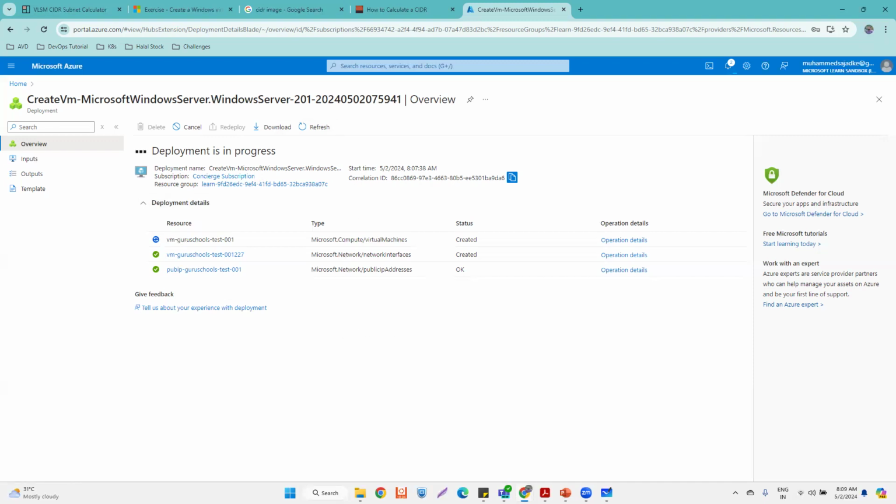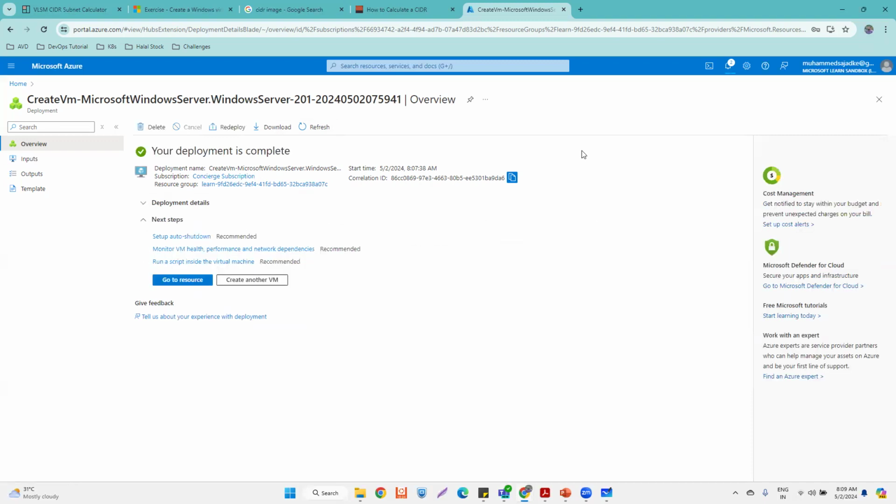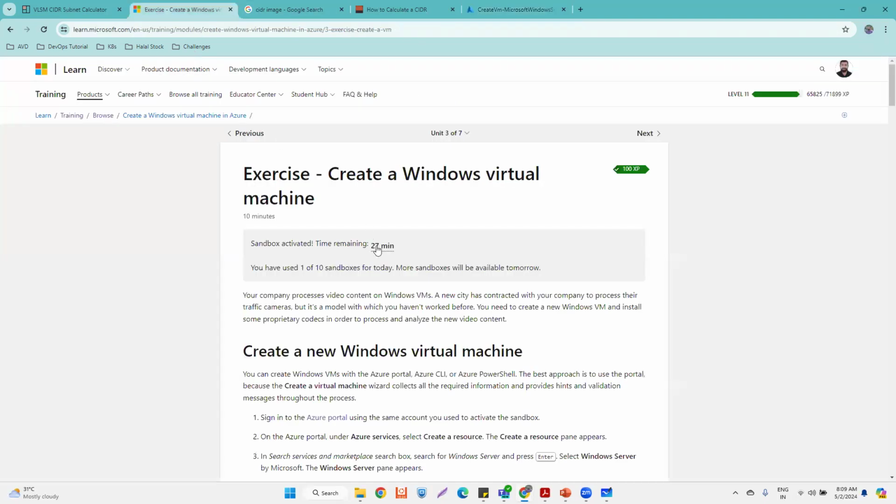So, sir, as of now, this is the trial thing, right? Azure is providing us just the trial thing. After creating virtual machines and all, do we have to pay if we don't delete it? No, this will be deleted after 1 hour automatically. Only 27 minutes left. It will vanish. It is a sandbox actually.